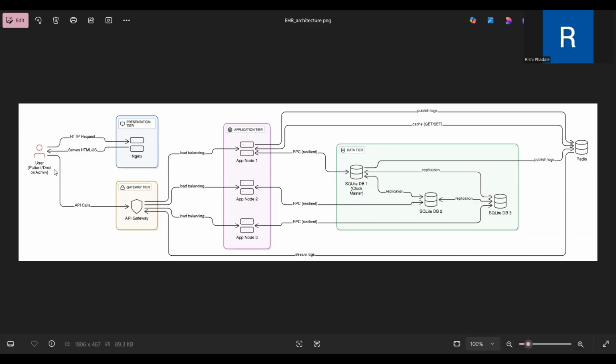The user, which is a patient, a doctor or an admin, interacts with our three static HTML portals, that is patient, clinician and admin, which are served by a lightweight Nginx web server. All the user actions are handled by JavaScript in the browser.